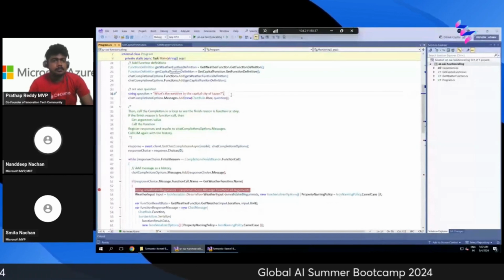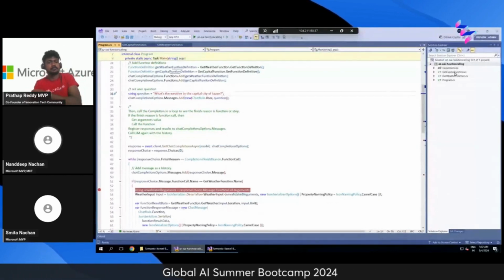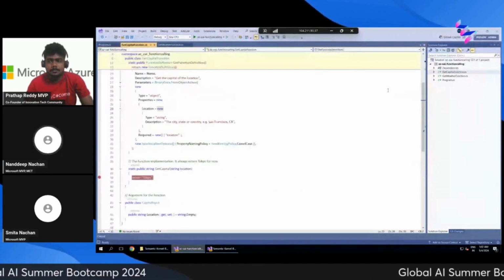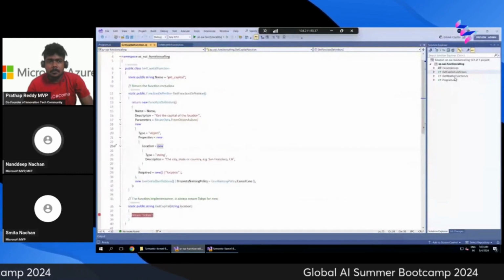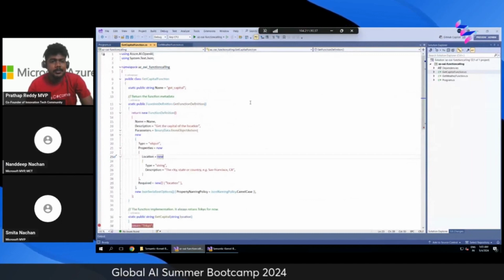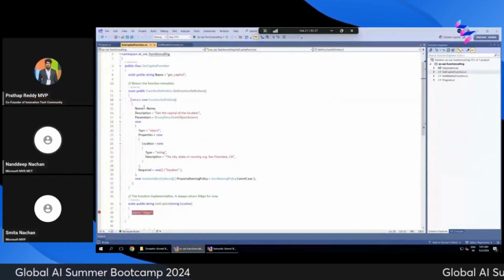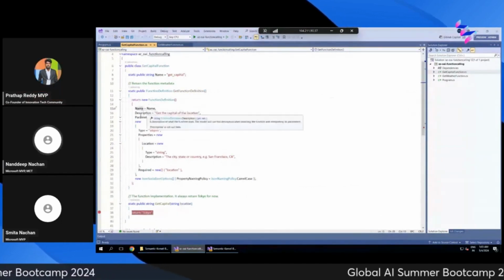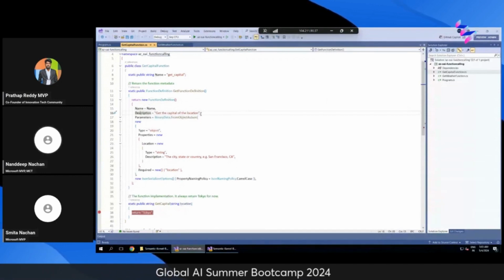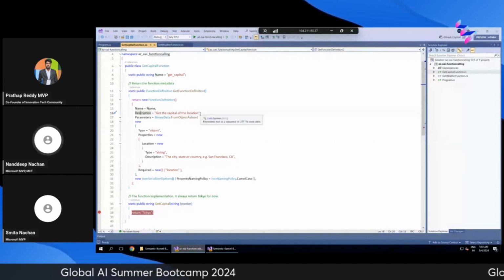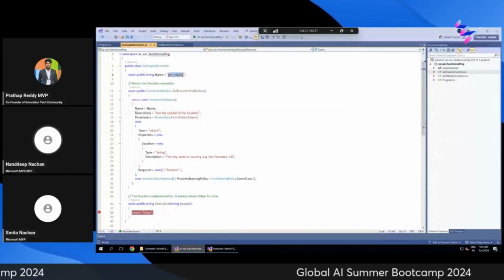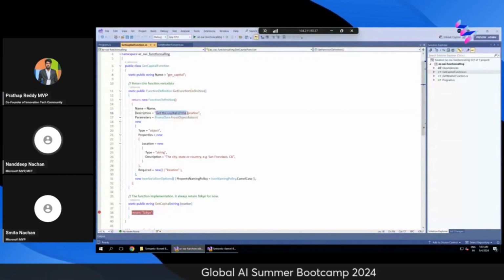So in that case, we are creating two functions. The first one is get capital, and the other is get weather. Let's go through them one by one. Here we have the get capital function, and this is its function definition. It expects a name and a description. The name and description should be pretty simple so that Copilot will know which function to call. Here the name is very simple, get_capital, and the description is: get the capital of the location.